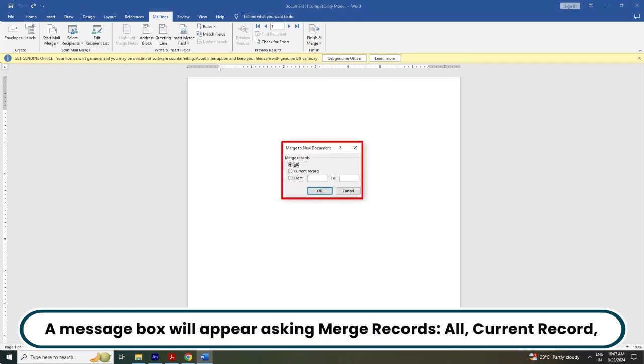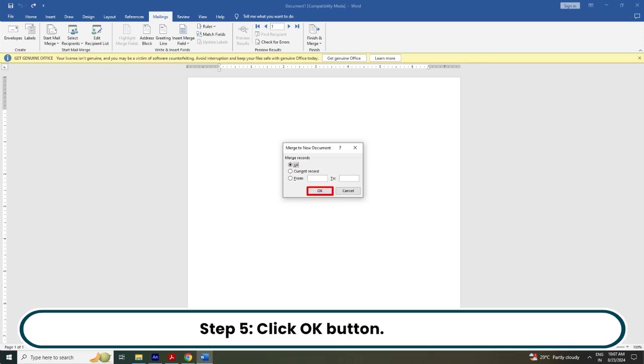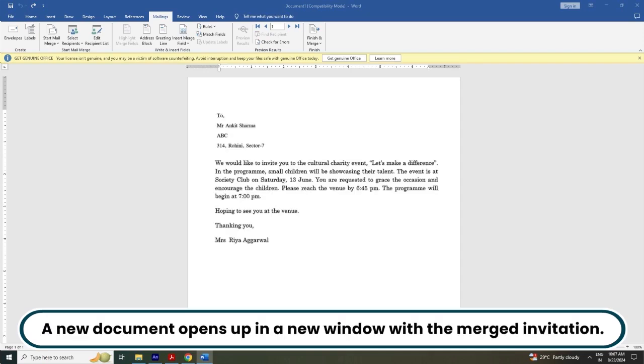A message box will appear asking Merge Records, All, Current Record, From, and To options. Step 4. Select the All button. Step 5. Click OK button. A new document opens up in a new window with the merged invitation.